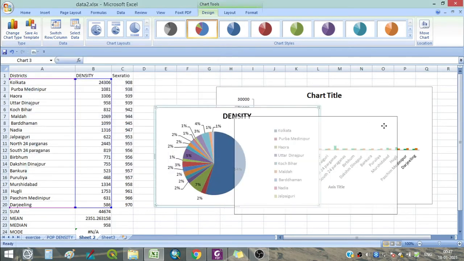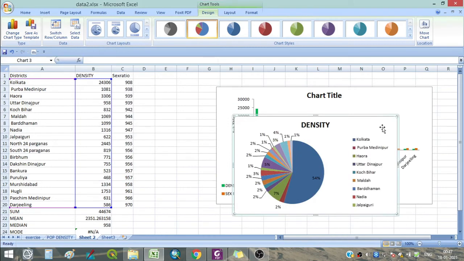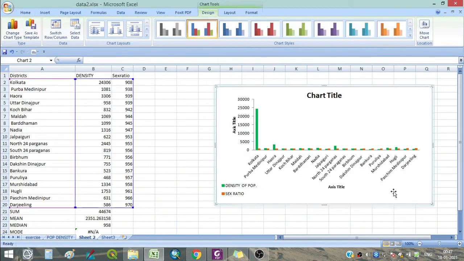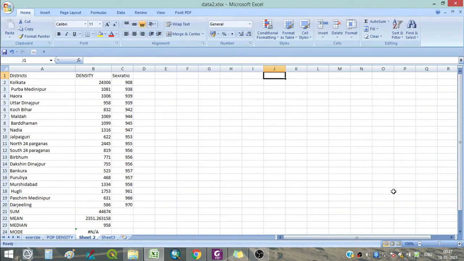Now suppose you have two data sets. I'll delete these two charts. I think you'll be able to figure out. I'll be providing you the data as well on your mail ID, and I'll ask you to practice on that. Now yes, what I was saying was use of correlation and regression.